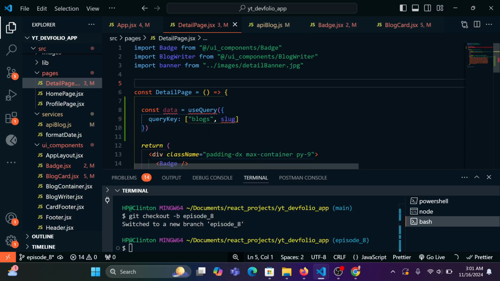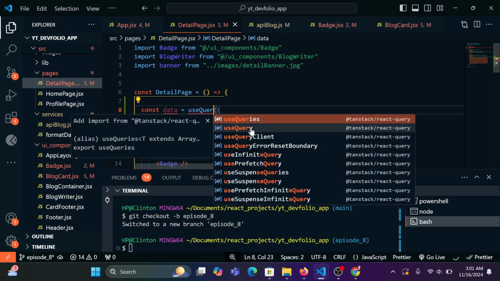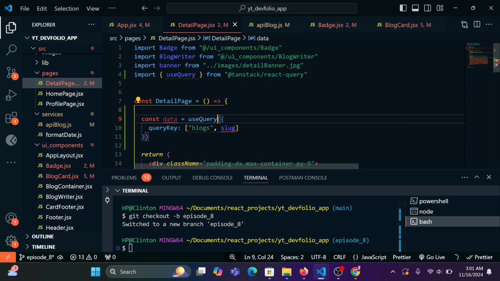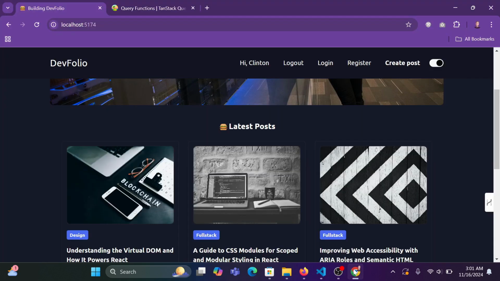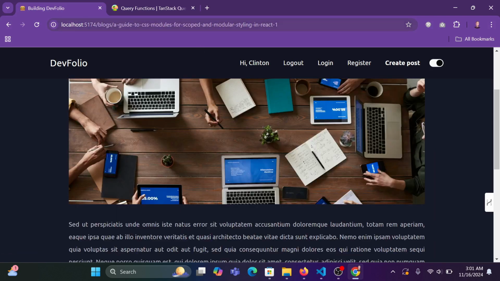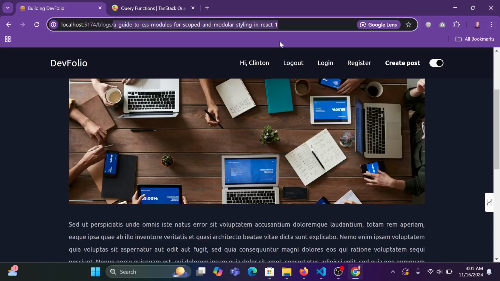There's some problem. Oh, we didn't import useQuery. Here it is, click on it. So let's try this query key again. I want to make sure I'm correct. But before we do these things, we need to get this slug from the URL.